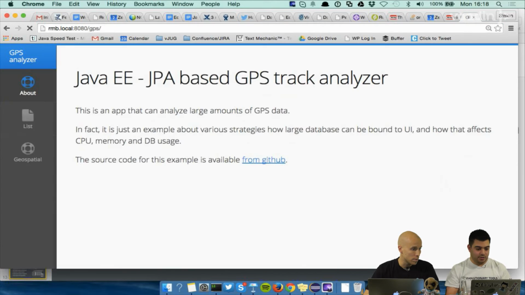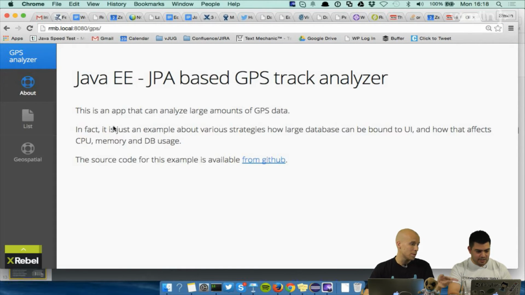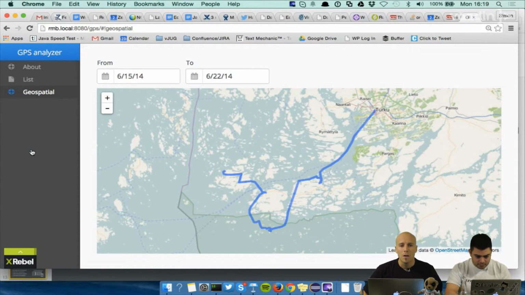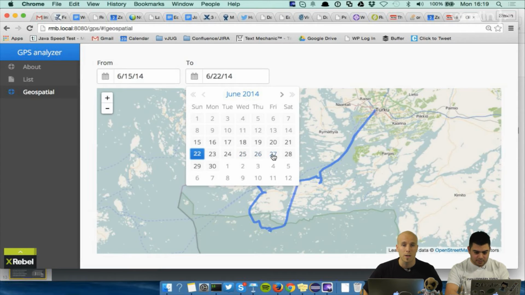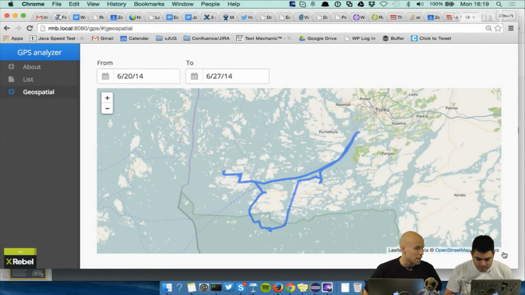So let's minimize this XRebel toolbar. Let's have a look. Should we click on geospatial? So the geospatial view. Oh, look at that. This is actually just an example that I hacked together for this webinar specifically. So we have all the GPS waypoints from our sailing trips.